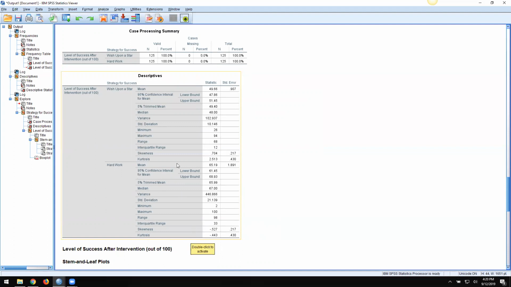So you can see here that the mean for Wishing Upon a Star was 49.66, and the mean for the hard work group was 65.19. So clearly, the participants who were assigned to the hard work group were able to achieve more success than those who were in the Wish Upon a Star group. And so that provides evidence that working hard is more likely to lead to success than wishing upon a star.